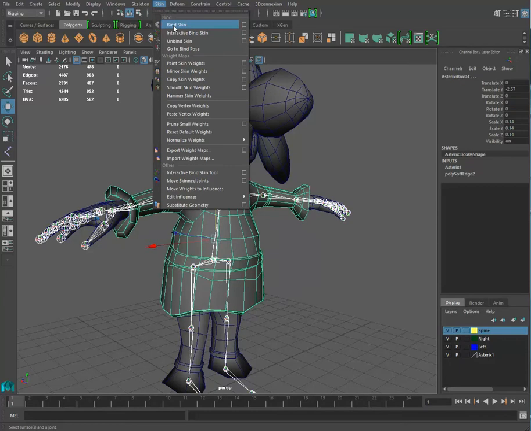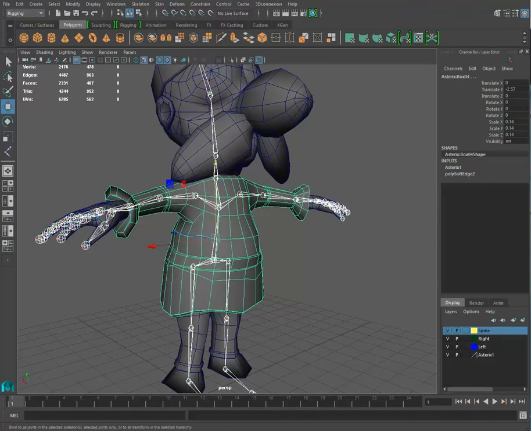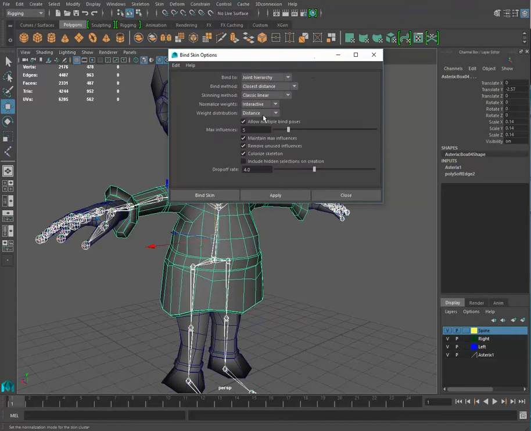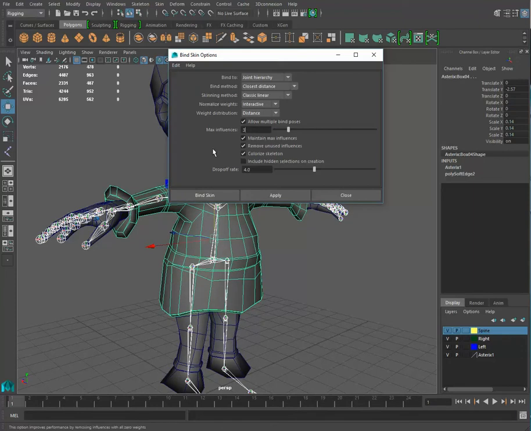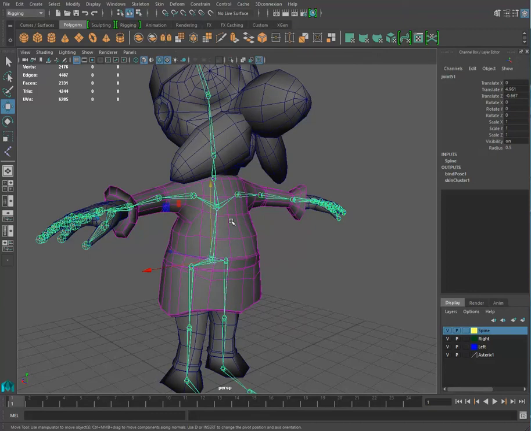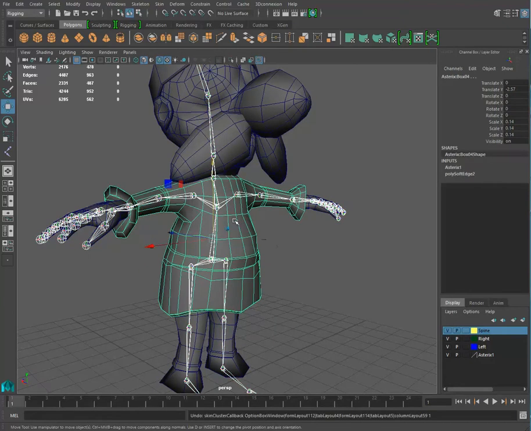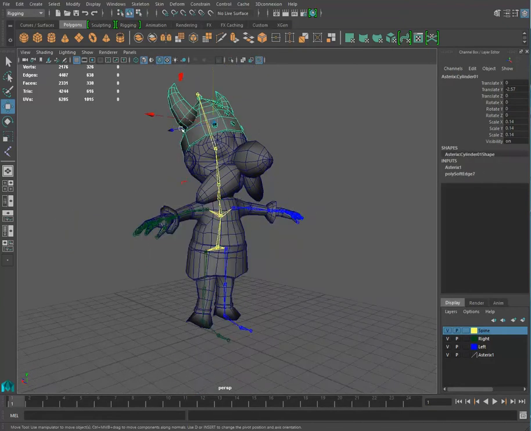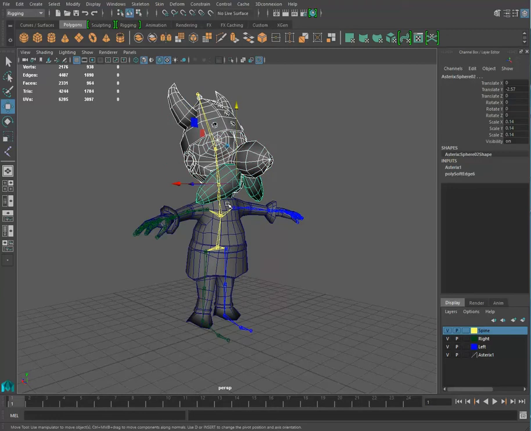Now what's important is that in the options of bind skin right here, there is what says max influences. In video games, you want to keep it to 3. It just tells you how many bones can influence a point, basically. All right, that's as far as it goes. Just click on apply, and it will actually skin it. Well, what happened here is that it actually skinned only that because it wasn't connected. So let me connect everything together.